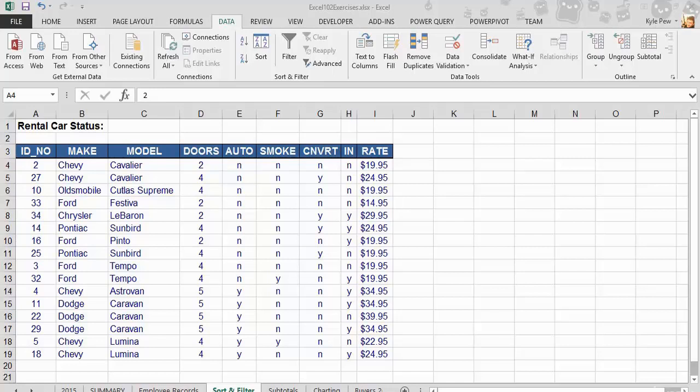Take a look at what I have open in front of you. This is the example file that, again, comes with this course. So once again, if you haven't downloaded it, go back to lecture number 2 and download the file called Excel 102 Exercises. This is the one that we use throughout all of this course. So open in front of you, I've got the example file and I've got sort and filter here.